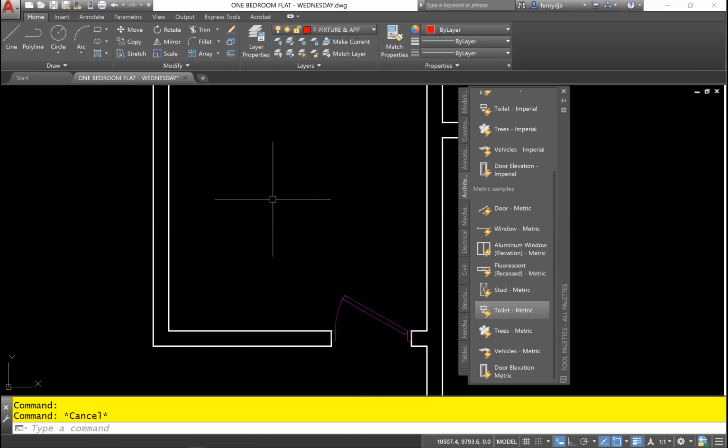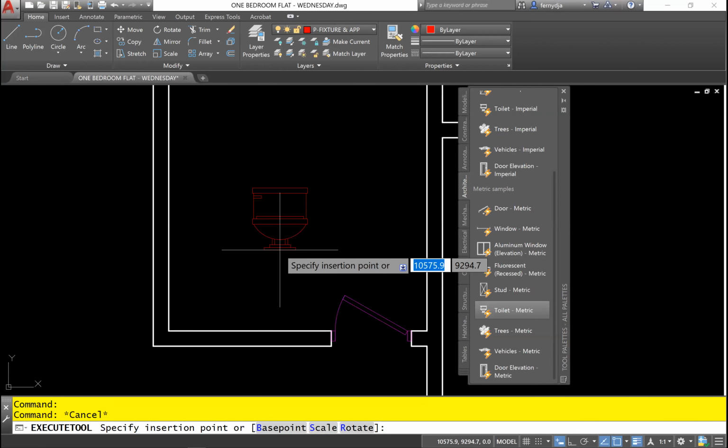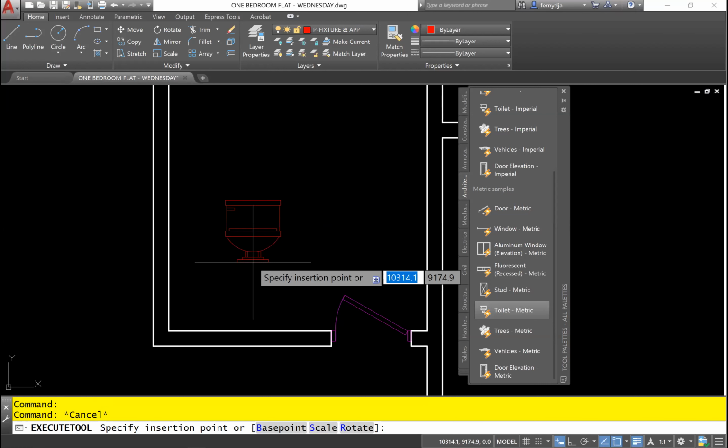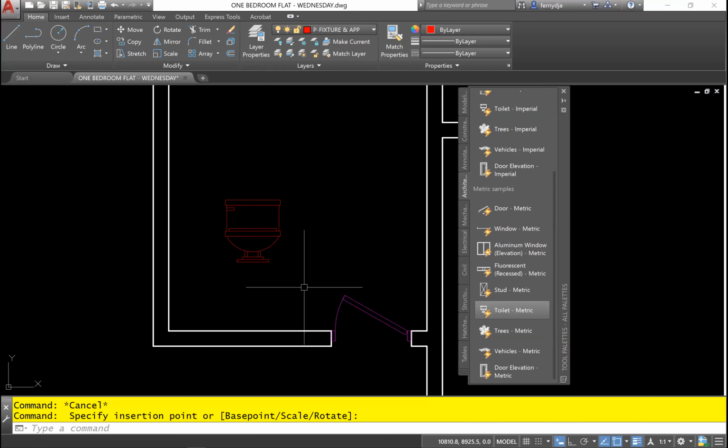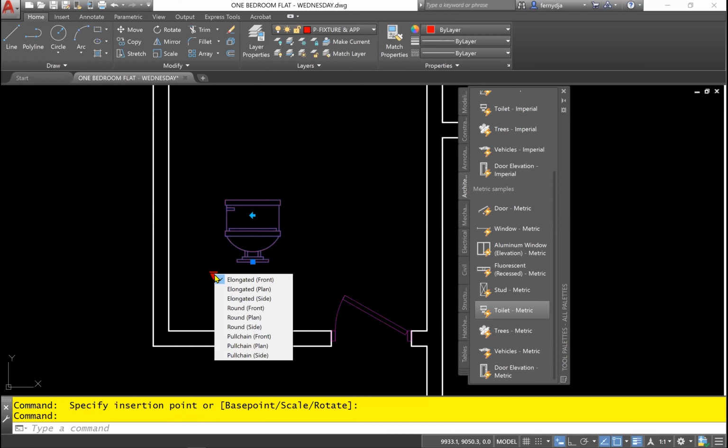All right, so if you notice, the tool palette has the option for toilet metric. If I click on toilet metric, it comes out, but you're going to notice that it comes out in the incorrect orientation. No problem. We're just going to insert it down somewhere inside the space. Then when we select it, there is our icon to change its visibility. When I click on it, it reports that there are different orientations.